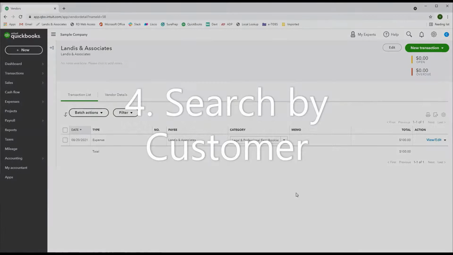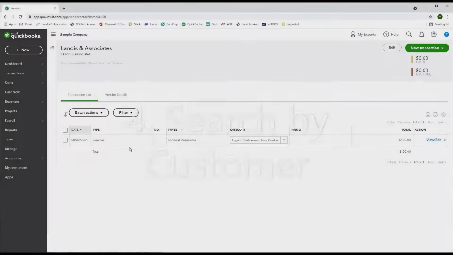For tip number 4, we're going to search by the customer. This is useful if you recorded a payment that you received and you accidentally posted it to the wrong bank account where you deposited it. So let's go ahead and get right into it.